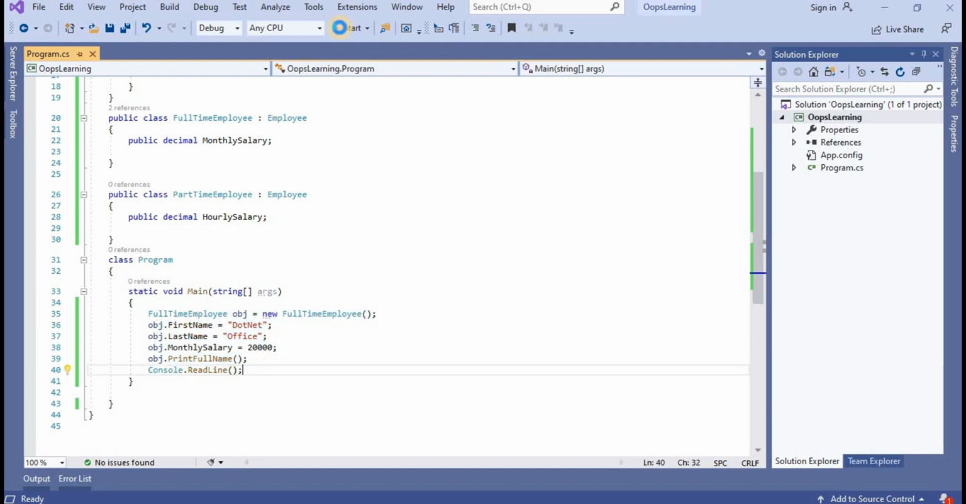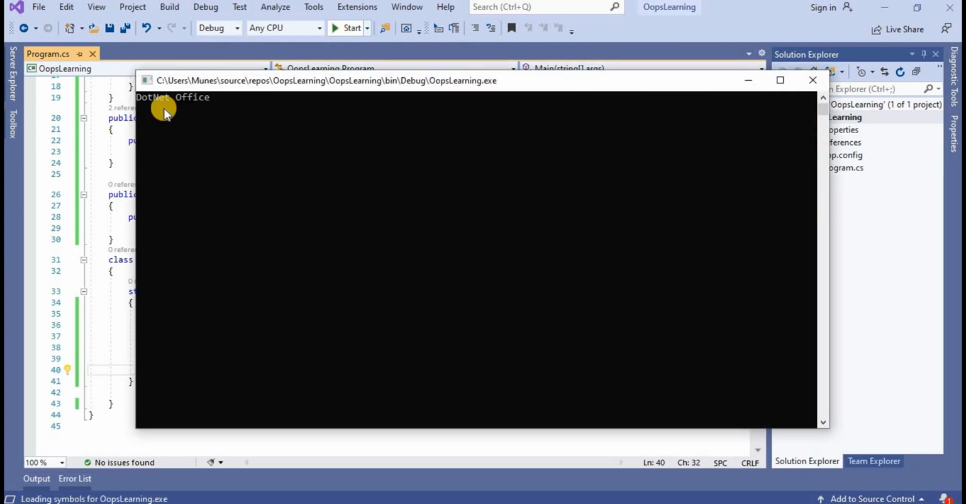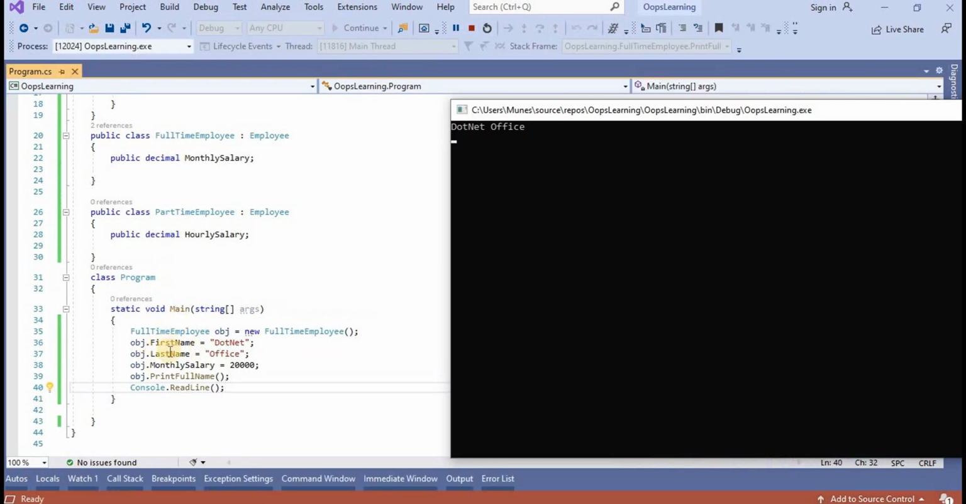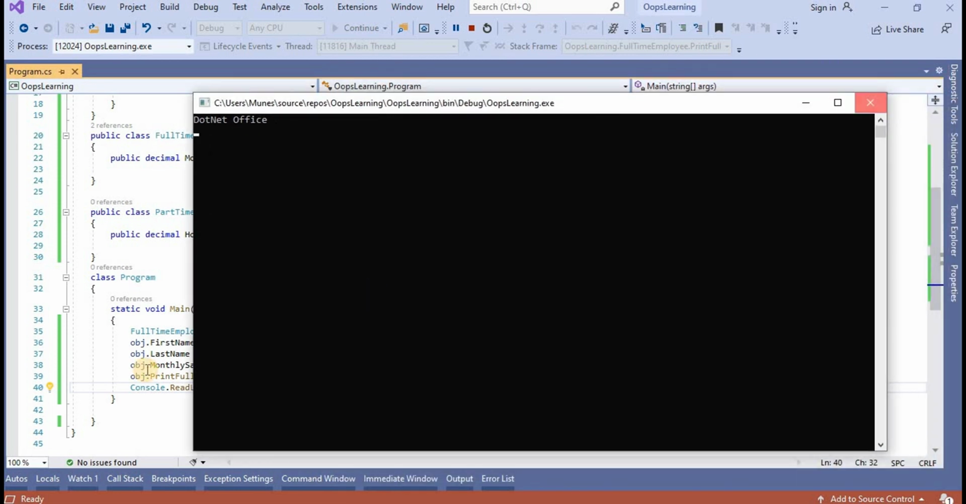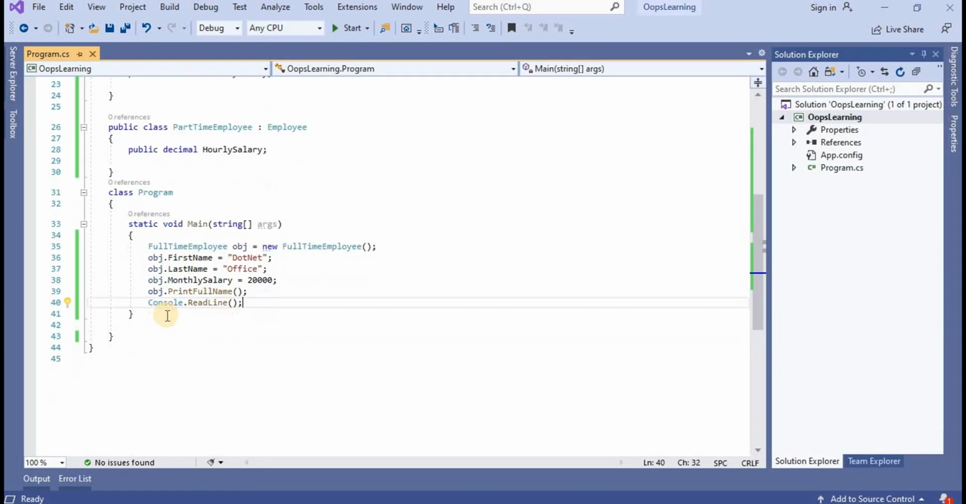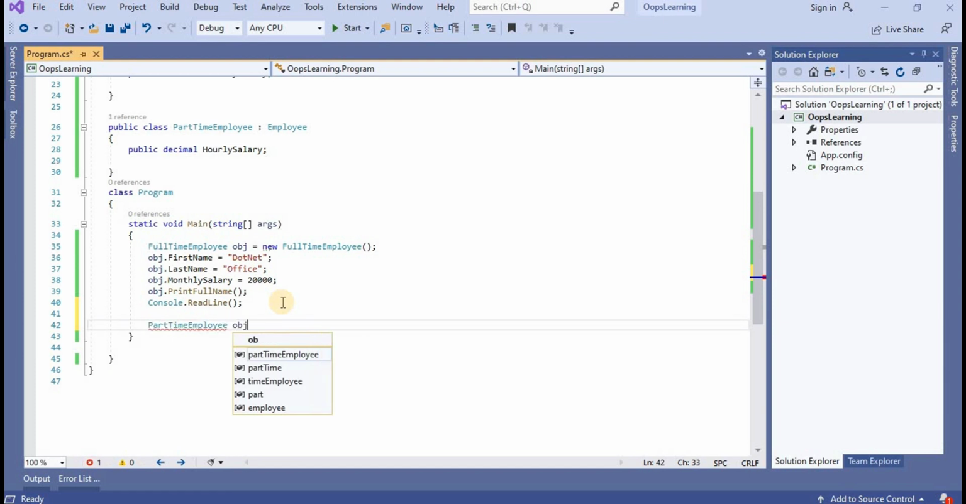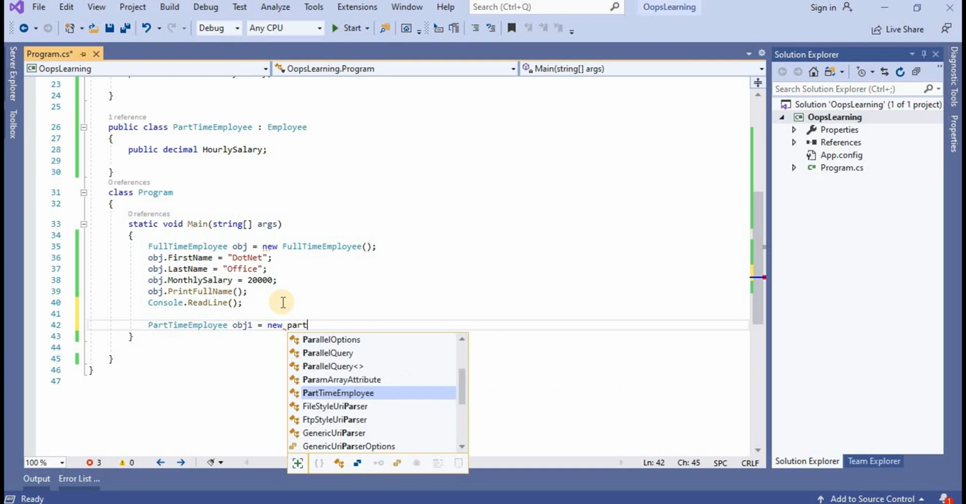That is inheritance. It provides this functionality: from the derived class, or we can say the child class, we are able to access the properties or the values of the base class. Then we are calling the full-time employee. If I run this, it will print the first name and last name values we have assigned. Now similarly, if I want to print for the part-time employee, I can write obj1 equal to new part-time employee.